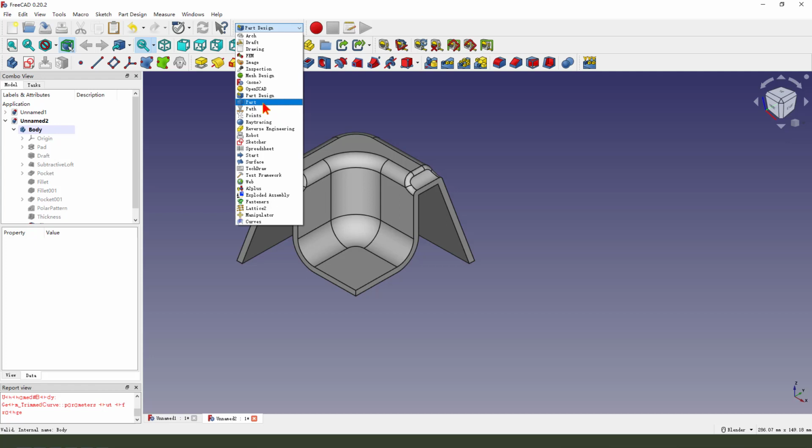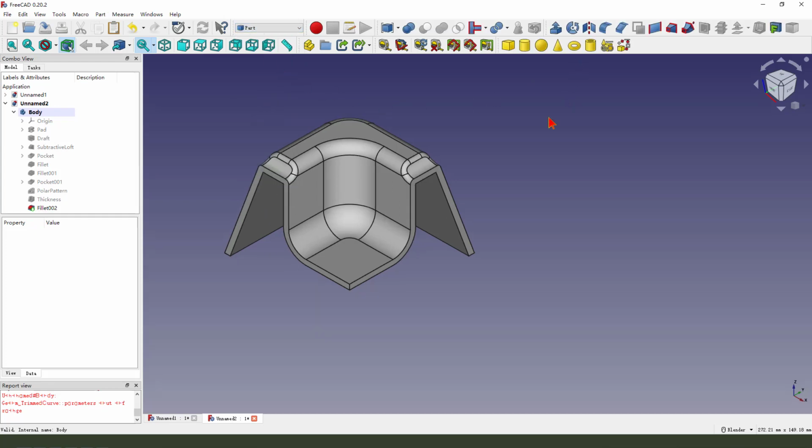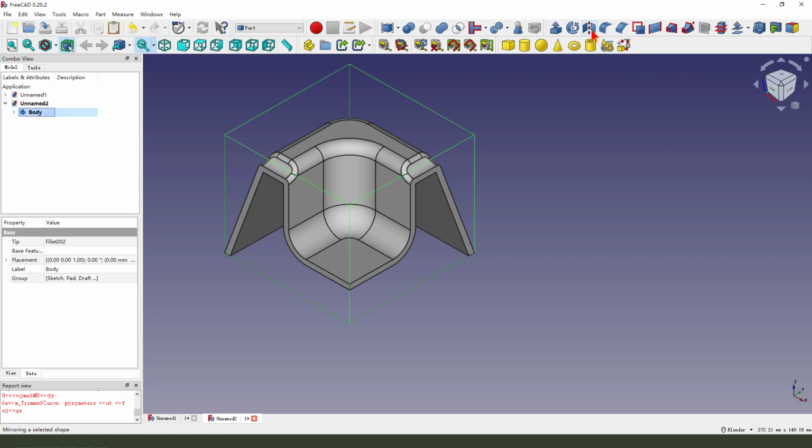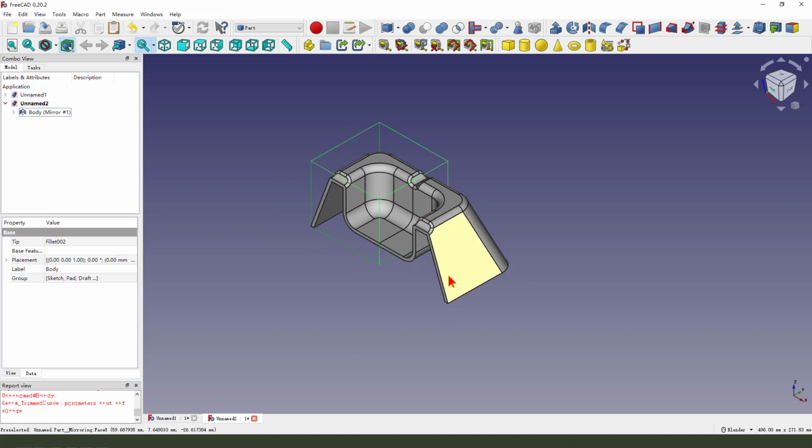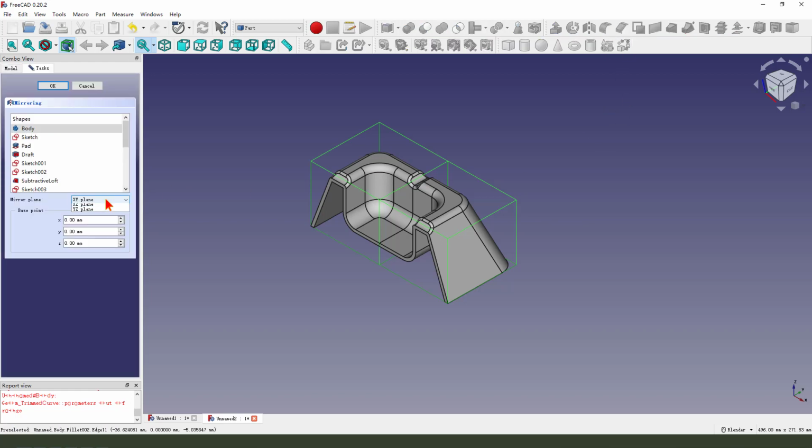We select part workbench. Then we need select body and mirror. We select YZ plane. OK. Then we select mirror body and lead body. Mirror. Select XZ plane. OK.